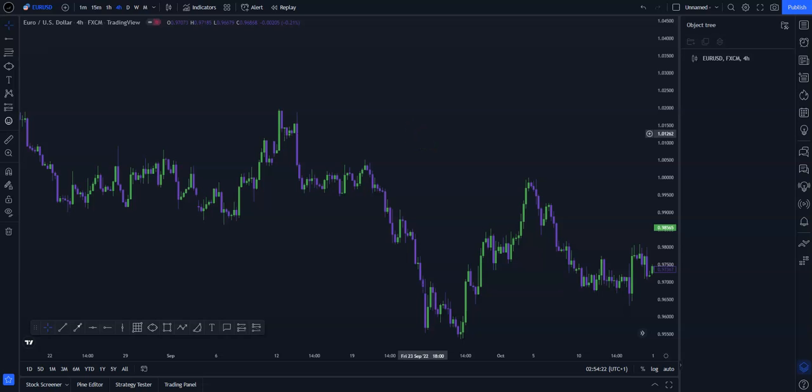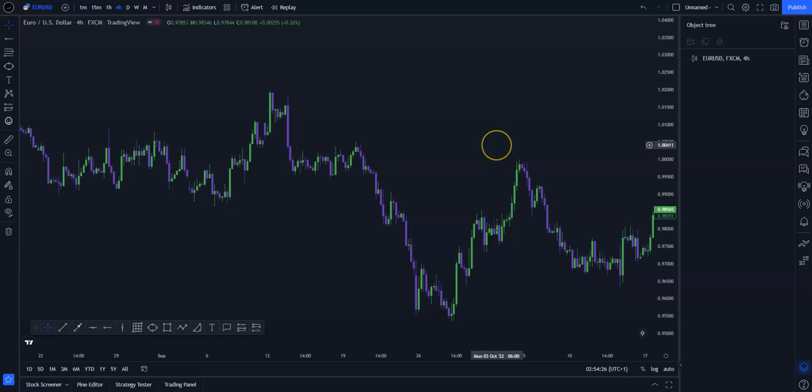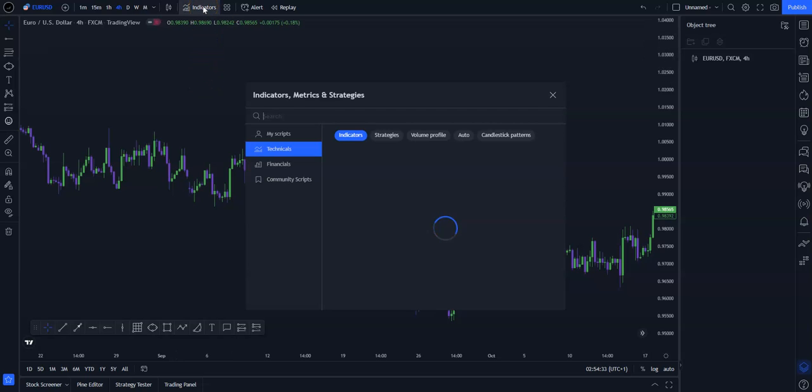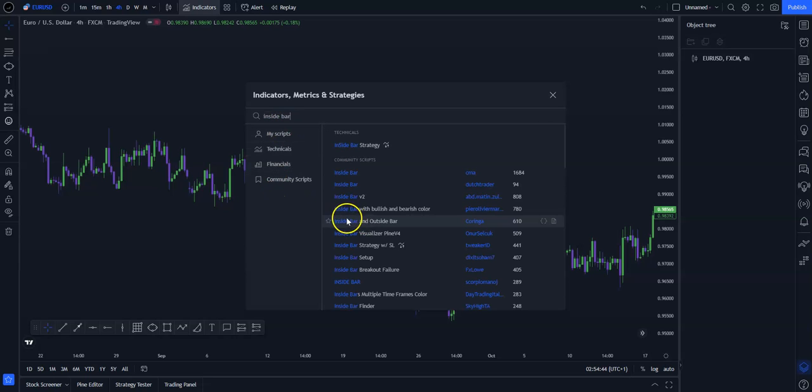Actually, before we go on to that, I said we don't usually use indicators, but there is a little indicator I like that helps us identify ranges, so we'll quickly set that up as well. We'll go to indicators. It's called the inside bar. There we go. We want the inside bar with bullish and bearish colour. Click on that, and it will come up underneath the euro/US dollar here.